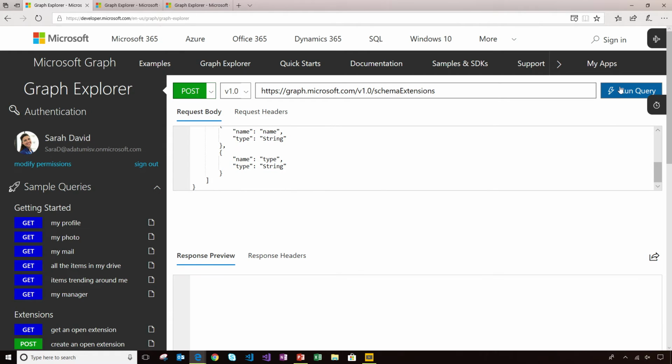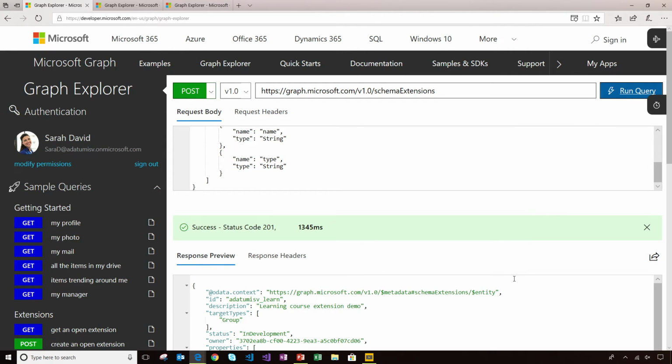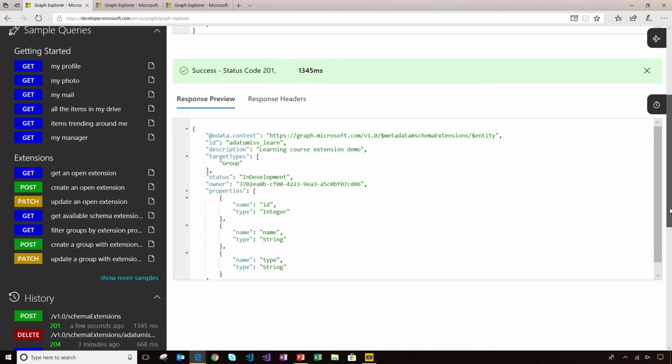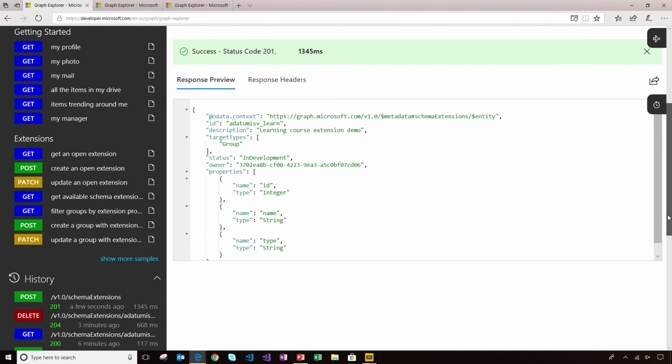So let's run this registration of a schema extension. And there we go, as simple as that. I've created a new schema extension called adatumisv_learn. And you'll notice all the properties are set, and I have this new property in the return that tells me about the status of this schema.